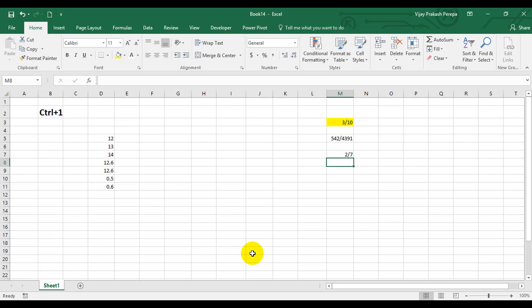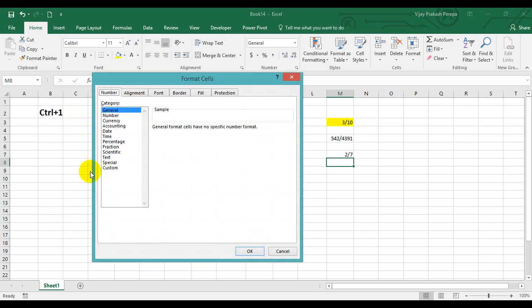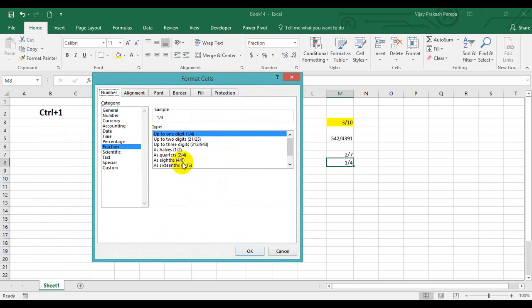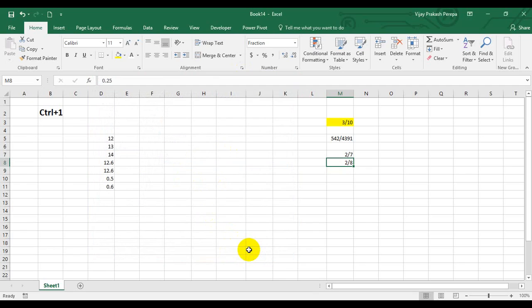For example, I'm creating one fraction. I just selected fraction, said okay. I'm writing 2 by 8. The fraction is automatically converting it to 1 by 4. Then I have a decision. I have an option to convert this into only 8, where I go to Control 1 and just go to as eighths. If I choose that, the option will go to 2 by 8. So that is the reason why these options are available for us.